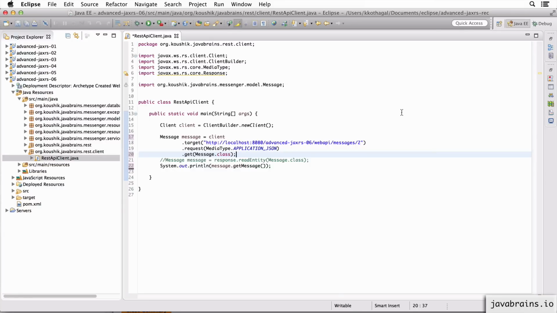In this tutorial, I'm going to cover some best practices for building client-side code. When you're writing client code using the JAX-RS client API, there are a few things that are good to follow. It's not necessary, but it helps you in the long run. So I'm just going to cover some of those best practices.